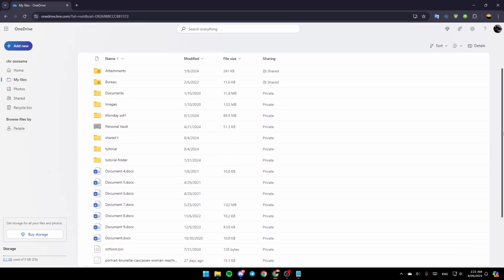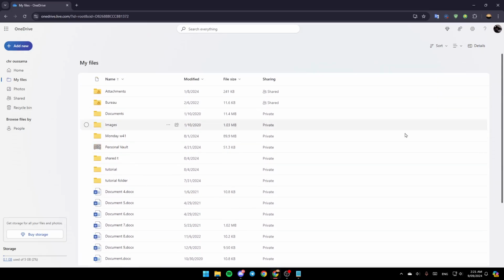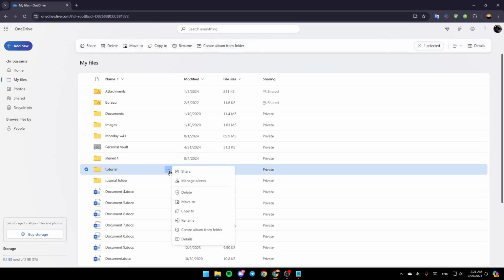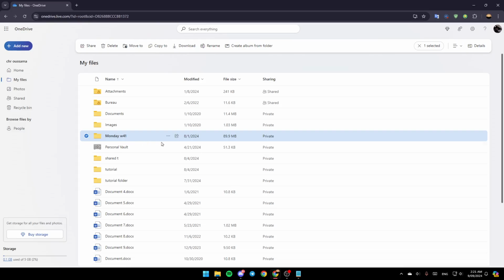Go to the folder that you want to move to another drive, for example, this one. So just go ahead and click on the three dots right next to it. So we can't download this one because it's empty. For example, we're going to go to this one. Click on these three dots right next to it. And then here, you're going to find all of these options right here.